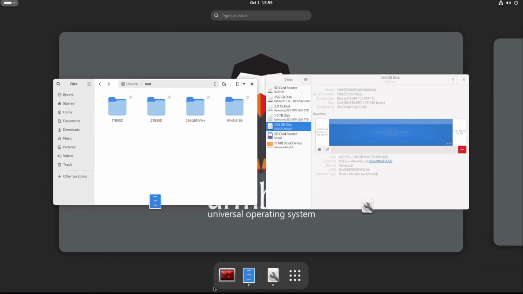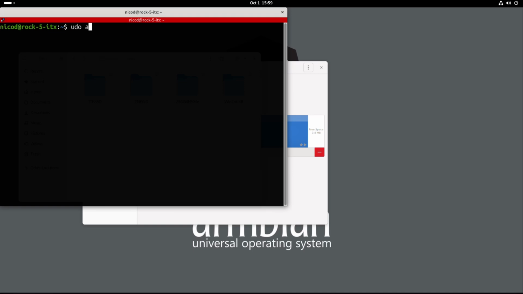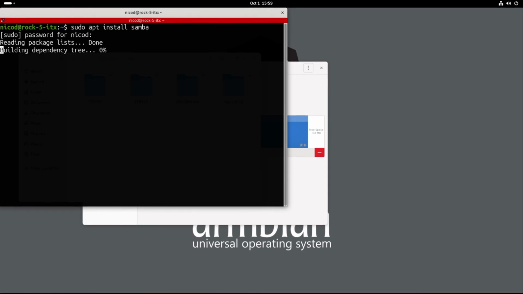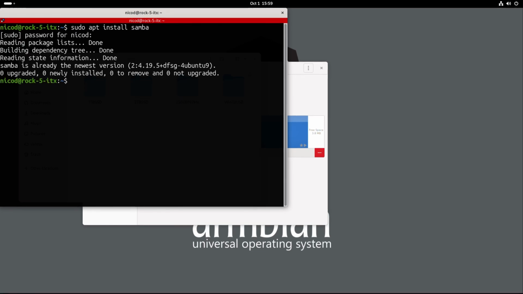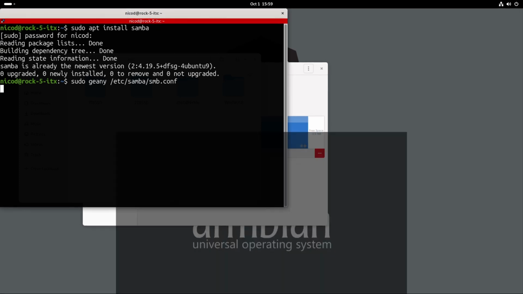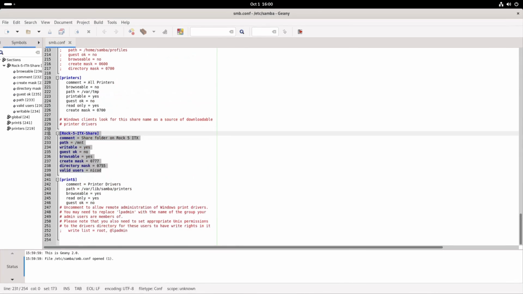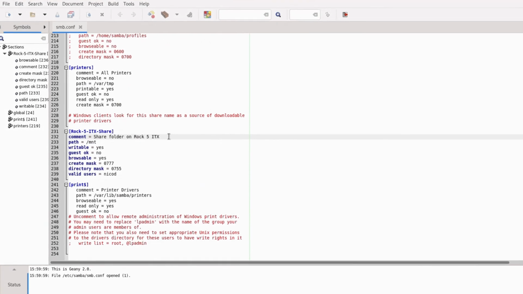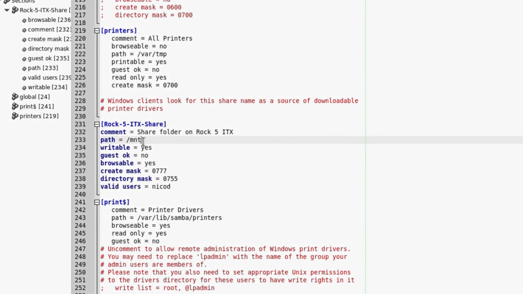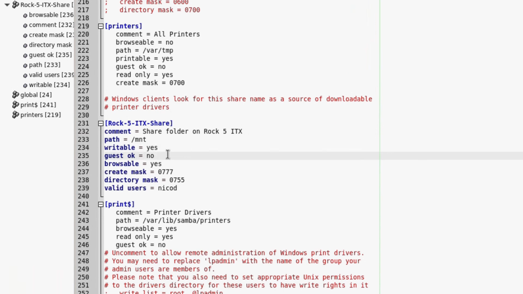And then I've got my Samba. The first thing to do is sudo apt install samba. I've got it installed. Then sudo genie /etc/samba/smb.conf. So I added all this. Rock-5-ITX share, comment share folder for on Rock-5-ITX. The path is /mnt. Writable, yes. Guest ok, no. Browsable, yes. Create mask 0777. Directory mask 0755. Valid users, NicoD.